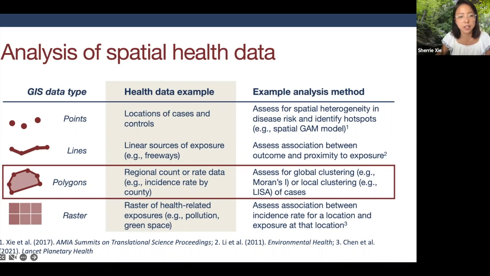And today we'll be focusing on polygon data, and we're going to be looking at regional rate data. What I mean by regional count or rate data is, if we were talking about counties or census tracts as our polygons, for each census tract or county or state, we have some numerical value that we've aggregately measured for that area. So today we're going to be looking specifically at county aggregated Lyme disease incidence for the state of New York.